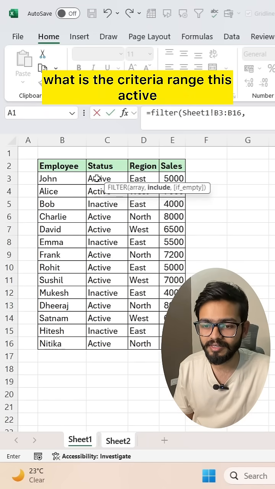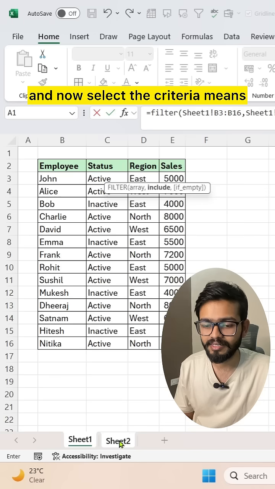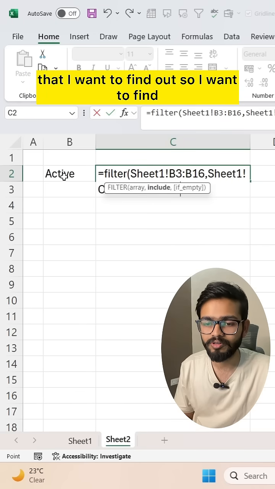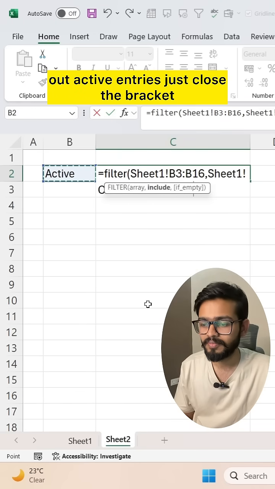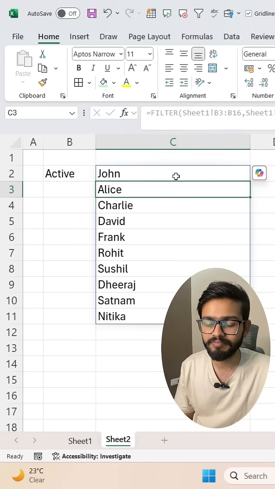So what is the criteria range? This active or inactive range where we have the status. Then use is equal to, and now select the criteria, meaning what I want to find out. So I want to find out active entries. Just close the bracket. You will get all the entries which are related to active.